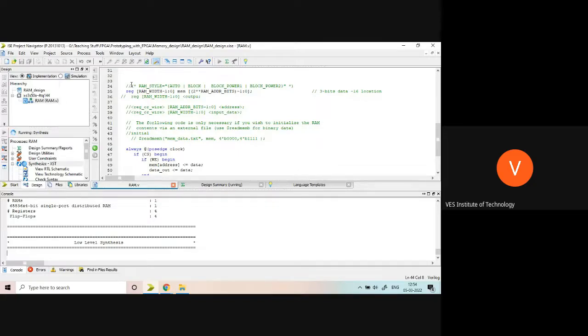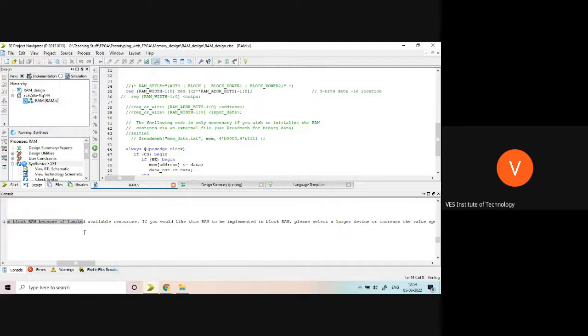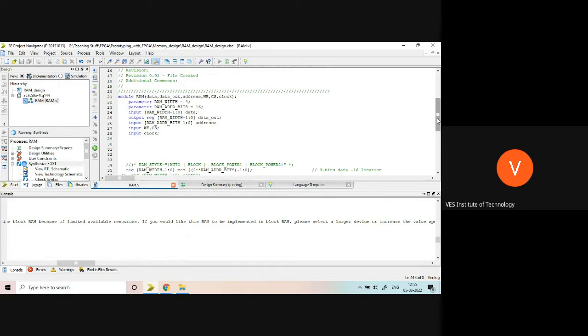Okay, it is taking time just because I have given a very big size for the RAM. Okay, I have got the error. The RAM description memory will not be implemented on the device block RAM because limited resources are available. So that means my resources are overmapped. So that's why RAM will not get inserted. I have to make it a little bit smaller, then it will work. I have inserted 2 to the power 16 bit.